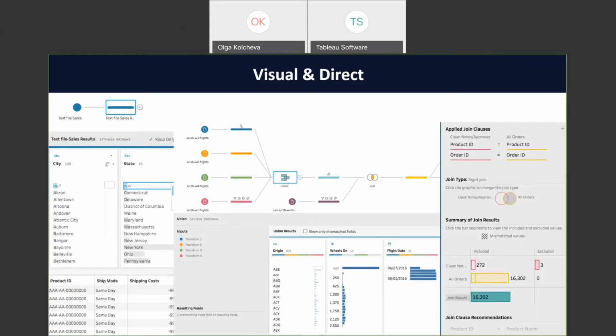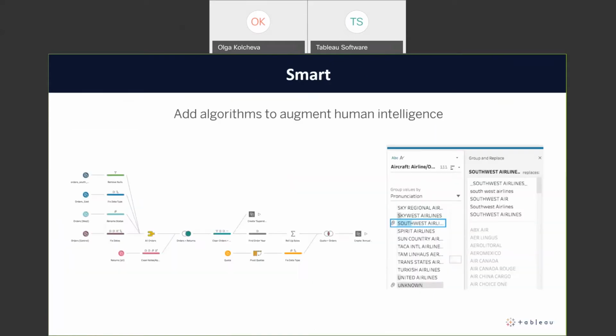And even joins that can be complicated for somebody with a business background are created in a way that people can really see and understand that.